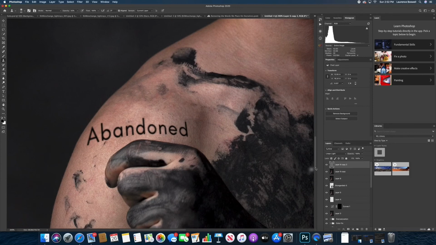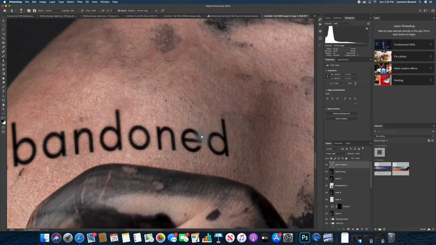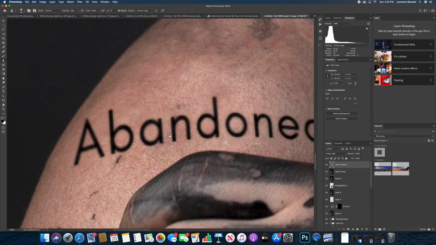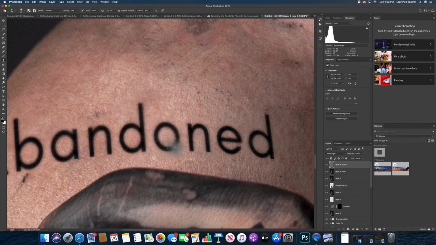This is a before, and this is after. As you can see, we've really made a difference. It looks like the letters are just blurred, but honestly, if you really zoom in close, you'll see we actually put some skin texture on those letters. So now they look as if they were almost tattooed into the skin.